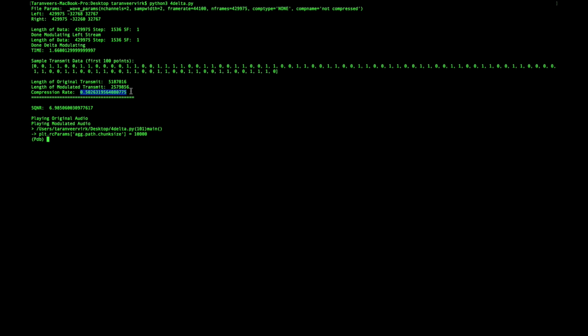An important thing to keep in mind is that the step size and sampling frequency in this case are chosen uniquely for this given file, and you would have to choose different values for a different file if you were to try it out. And now down below we can see that the signal to quantization noise ratio for this file is 6.98, which is pretty high, and this was one of the best that we could get by playing around with lots of different step sizes and frequencies.